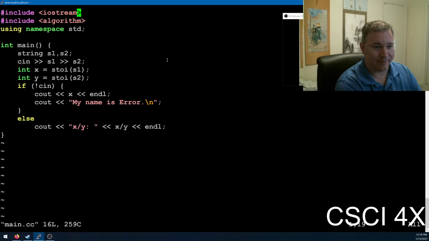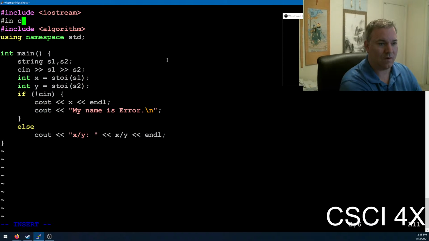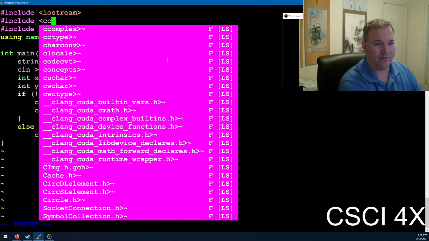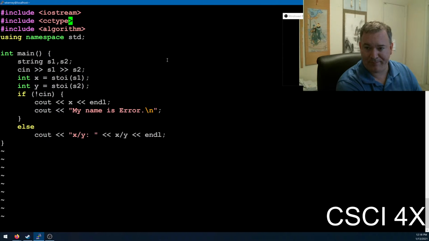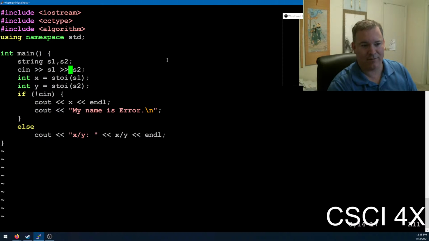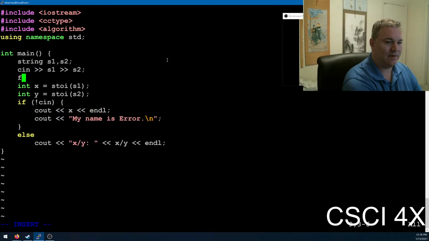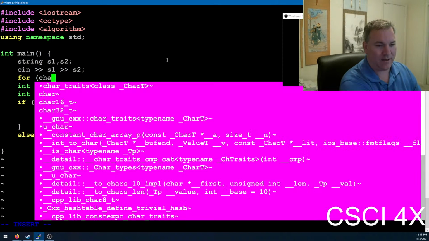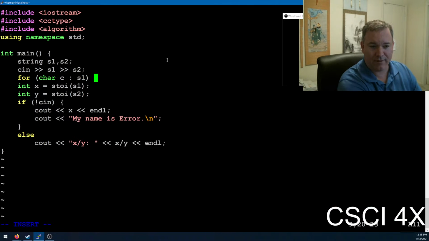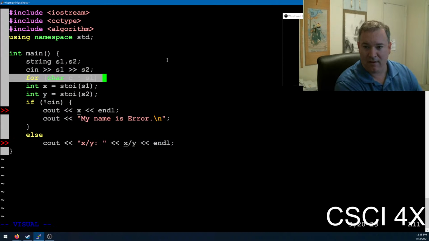So in the string, there's a header file called cctype, and you can use it to determine the nature of every character in a string. So you can do something like this for every character in the first string. Has anyone here not seen range-based for loops before? This is a modern C++ construction.